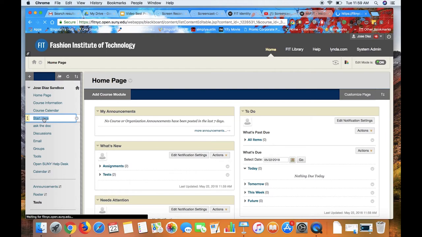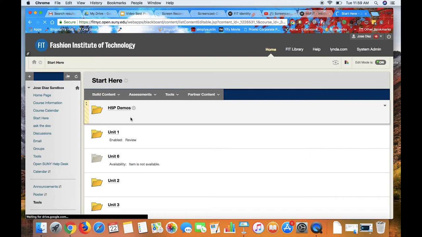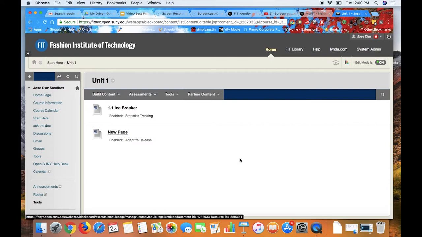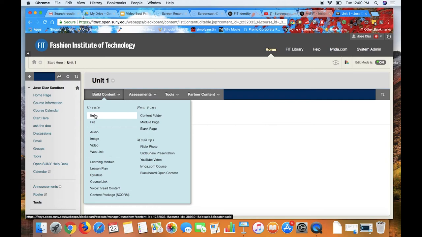And I want to find the folder where I want my video to live. Let's say I want my video to live in Unit 1, this folder here. So I click on that folder. That folder opens up. The next thing I'm going to do now is click on Build Content. I'm going to choose Create an Item. I'm going to give it a name.